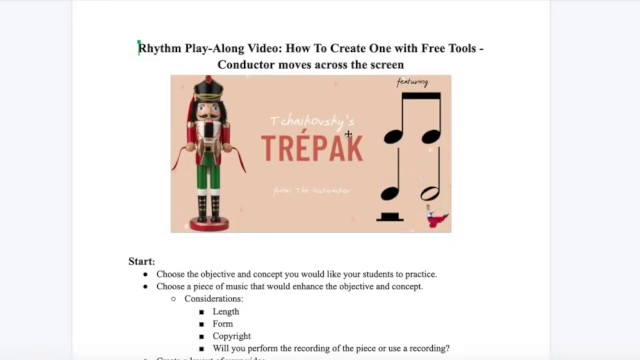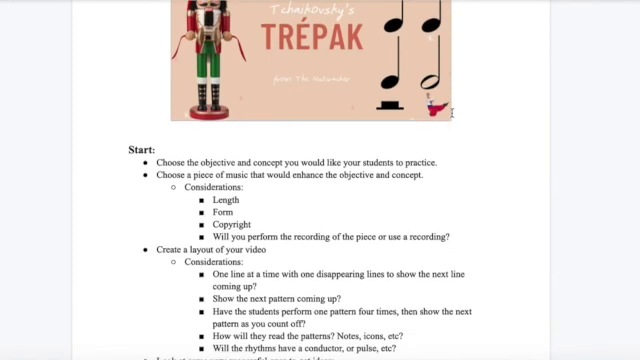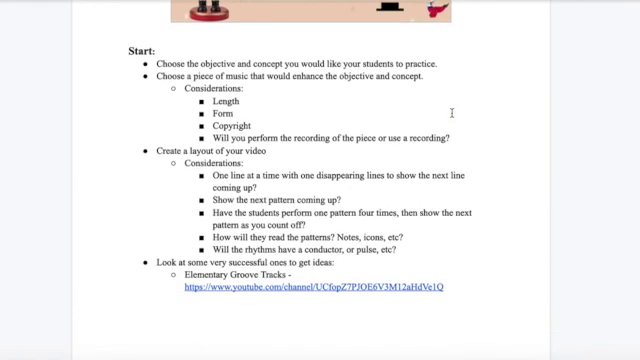So again, we're going to be using free tools, and it's the conductor moving across the screen. So to start, as I write here, you're going to work around a concept, an objective that you're teaching the students, something you want them to start practicing. Or maybe you're using this to prepare them for a concept you're about to teach.